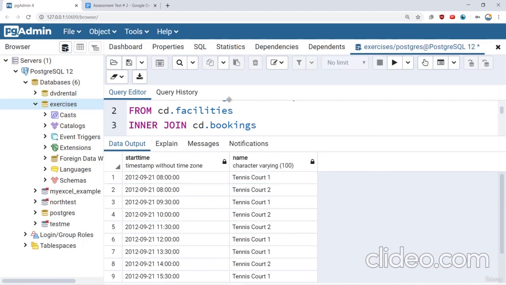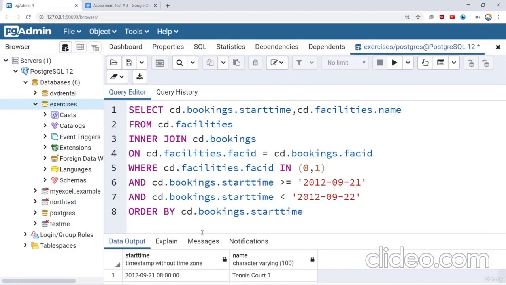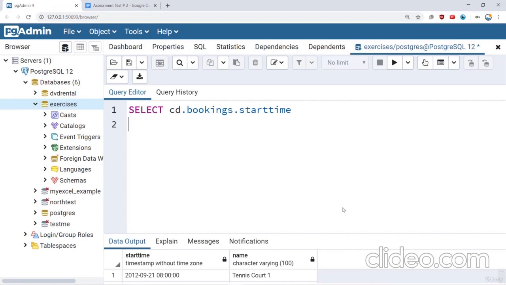Okay, so one final question, come back to the assessment test, and that is, how can you produce a list of the start times for bookings by members named David Farrell? So let's go ahead and do that. Come back to PgAdmin, going to say select, and here we're really just interested in, let's say, the start time from cd.bookings. We're going to do an inner join with cd.members because the members actually hold the names and the bookings holds the booking information. And so I just joined this simply on member ID.